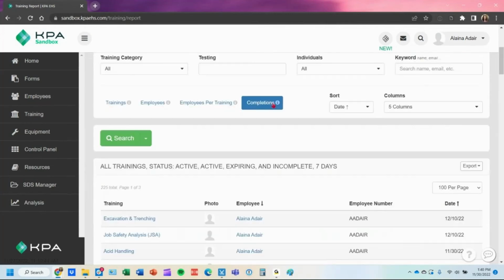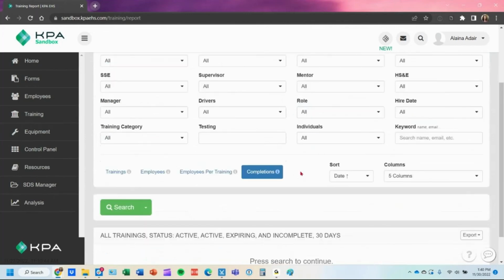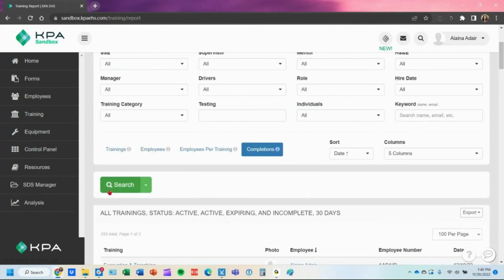The last one is just straight completions. As a note, if you're looking at this, since completions can be a lot, the filter automatically does filter to the last 7 days. So you will want to pop to the top here. And if you're looking for a wider range, like the last 30 days or the last 90 days, you can just hit that date range search and widen that search accordingly.